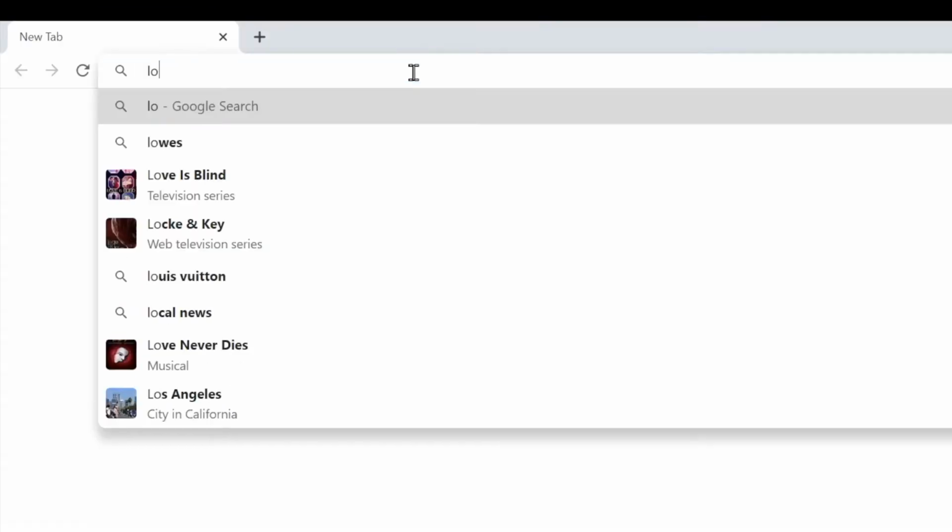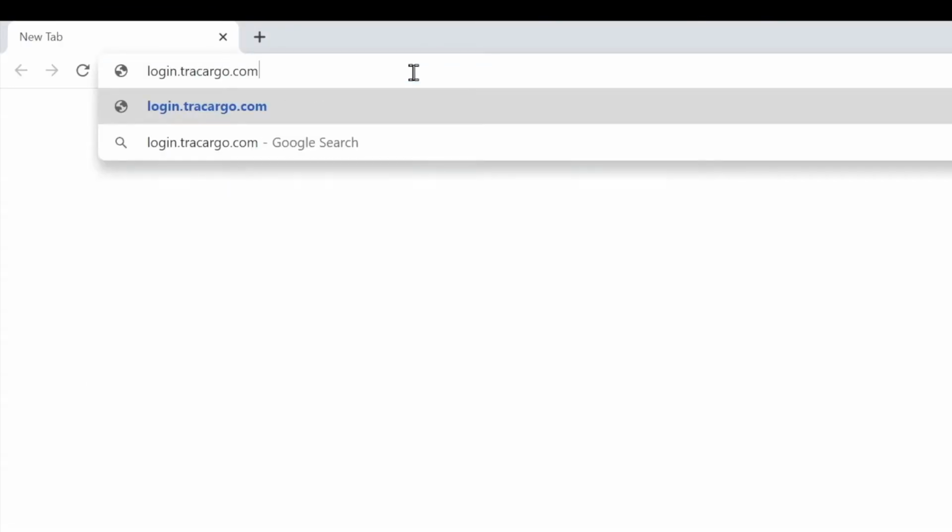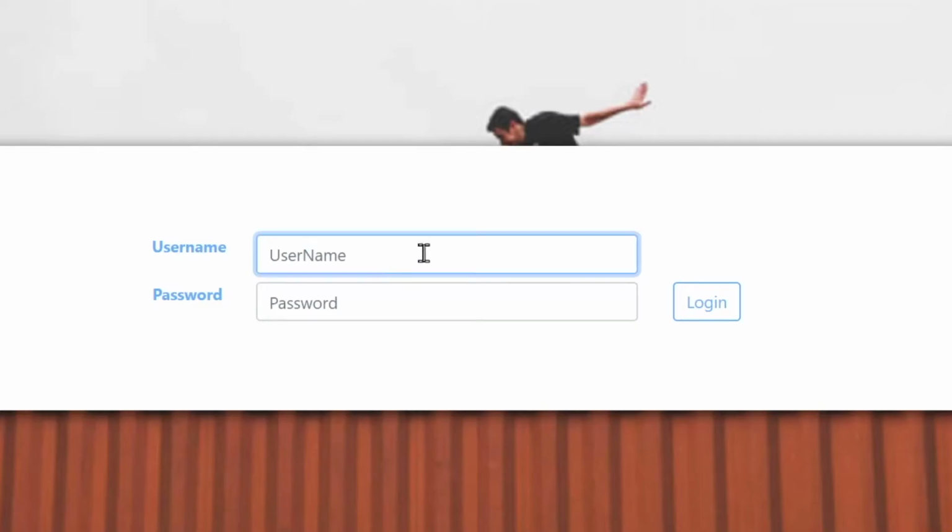Just open up your browser to the Tracargo login page. You will need to log in with your credentials.